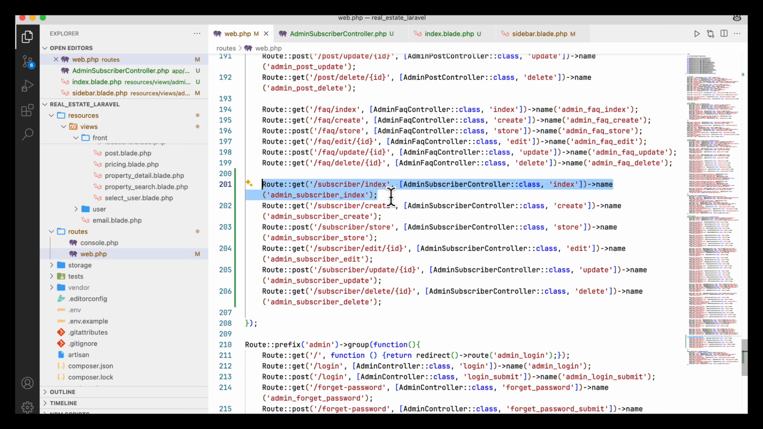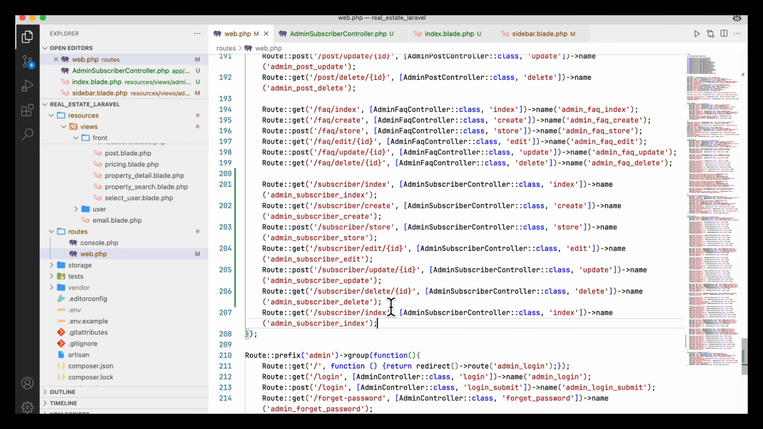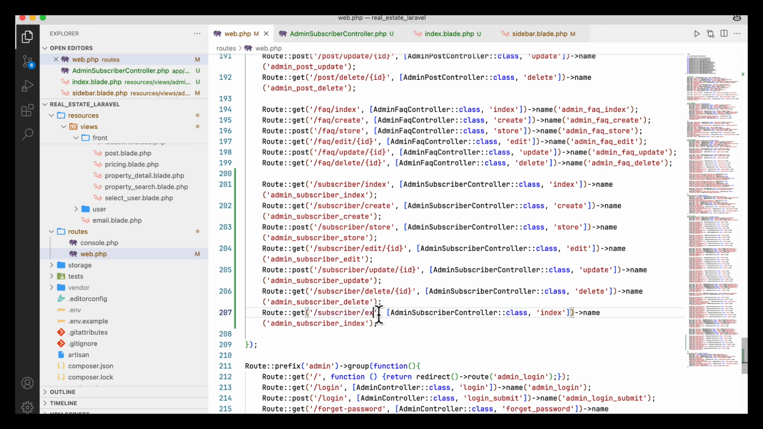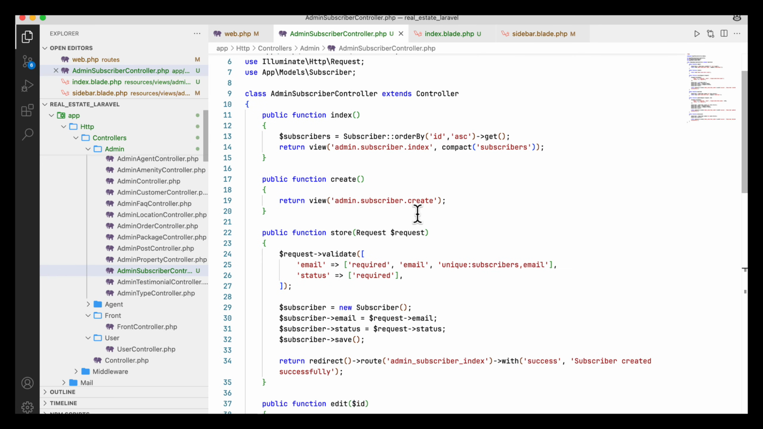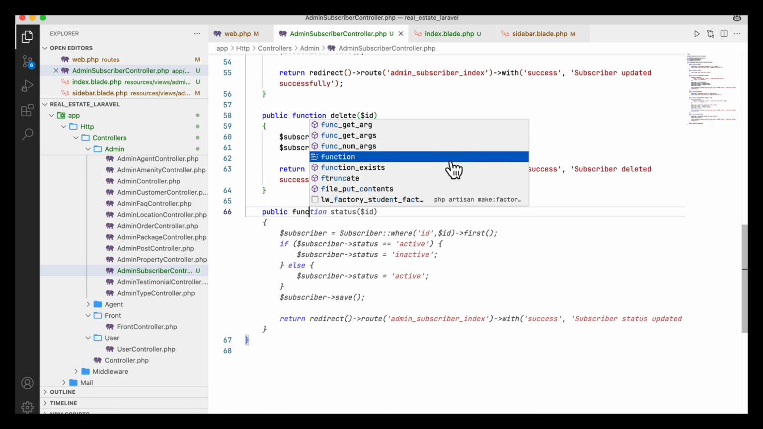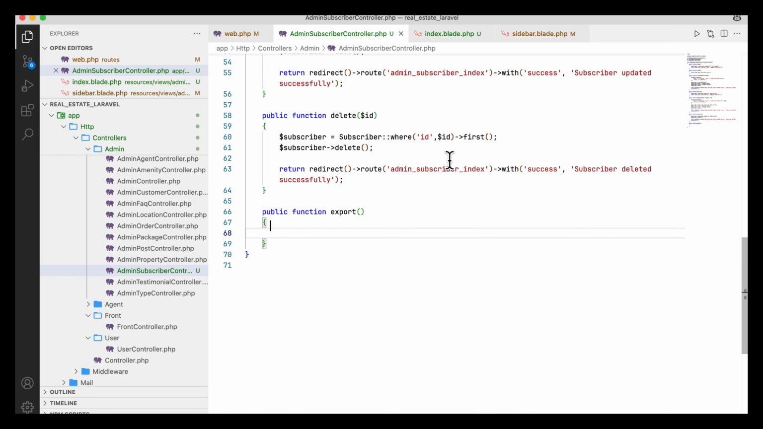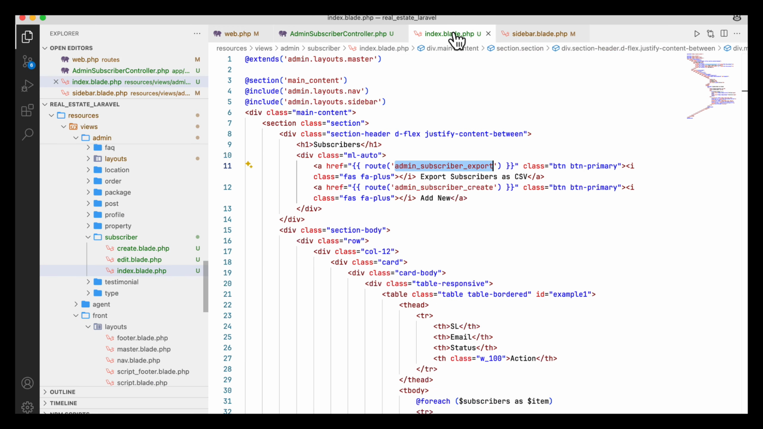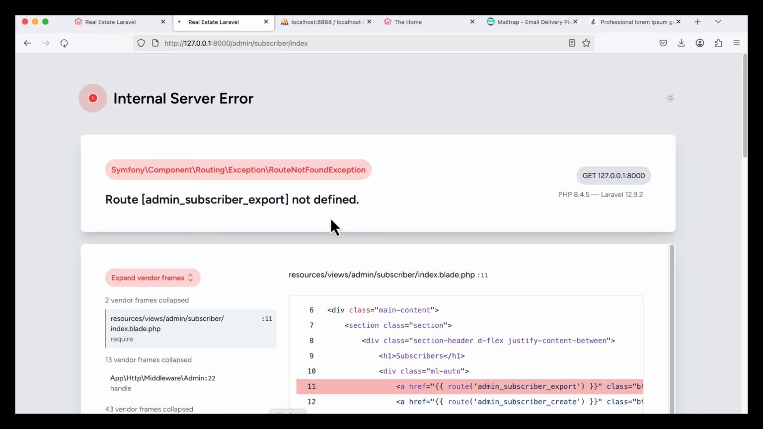I am going to copy this, and export, I am going to paste in the last. So subscriber export, and it is export and a subscriber export. So here export will be the function. So here in the bottom I write public function export, something like that, and here I will write the code. So now it should work.